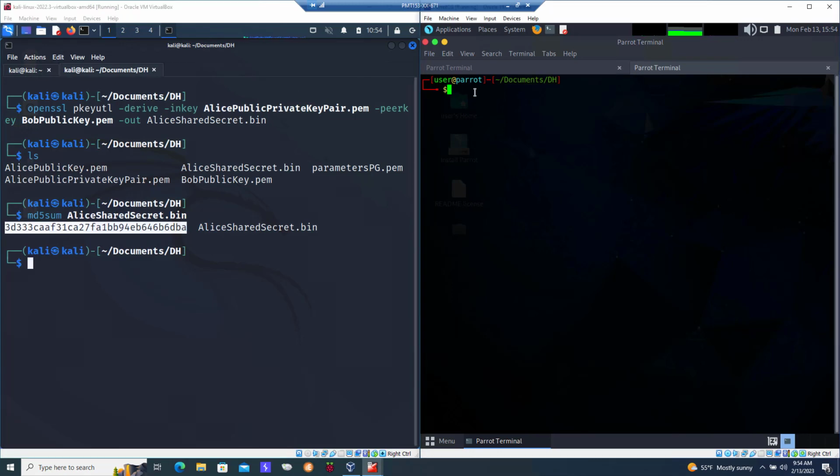So then let's go here, and then I'm going to do openssl pkeyutl -derive -inkey, and this will be Bob's private key pair.pem, and then -peerkey, and then here instead of Bob I'm going to use Alice's public key, Alice public key.pem, and then -out, and that will be Bob shared secret.bin.